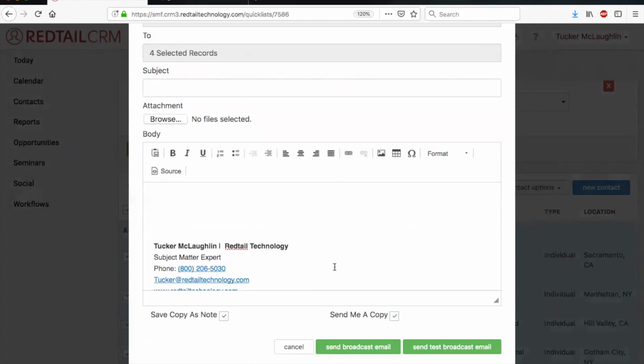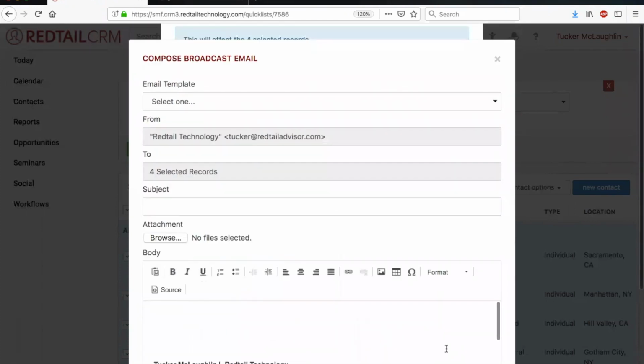But also, and I know this from experience, you always want to send or test that email that you're going to send before you go ahead and send it off to 50 or so people, right? So what you can do is send yourself a test broadcast email. This would send a copy of the email before it is actually sent out to all of them, so you can visually see what it looks like. You can double check for spelling errors and things like that.